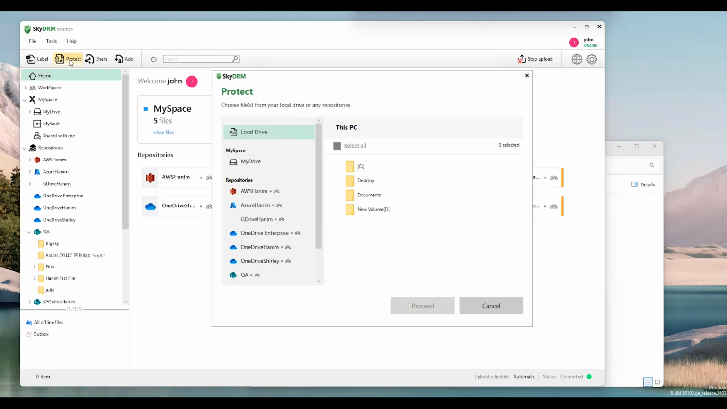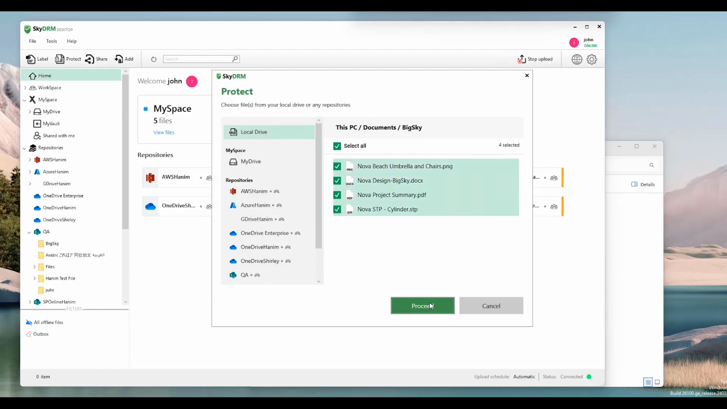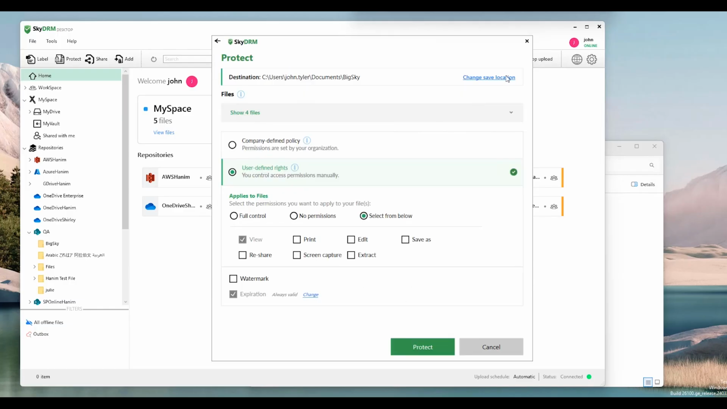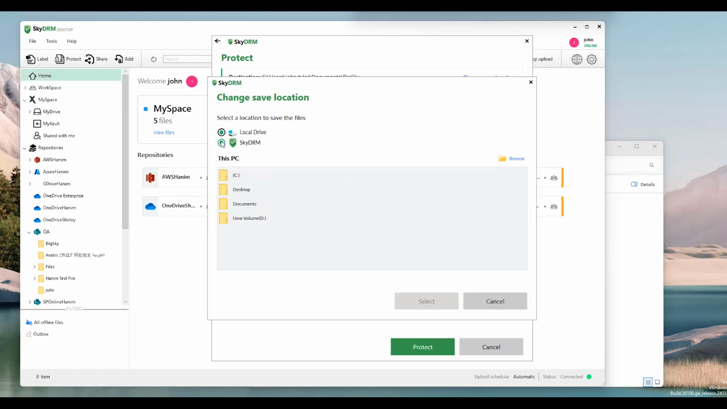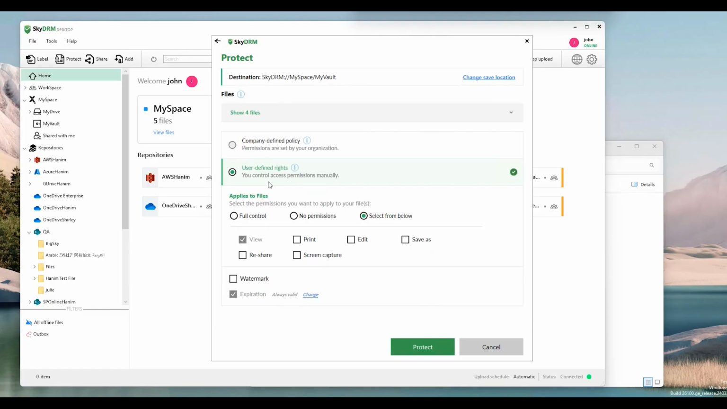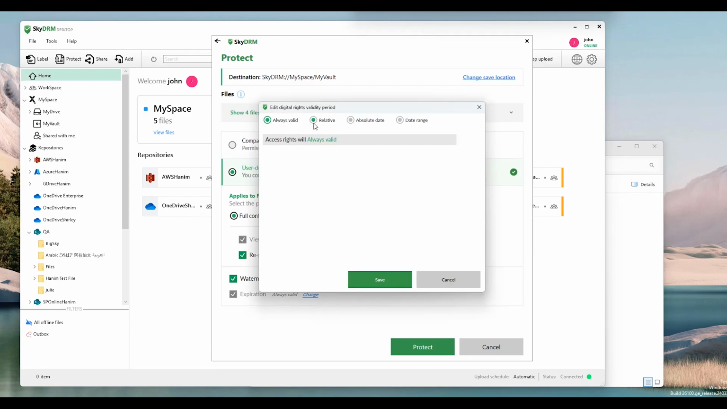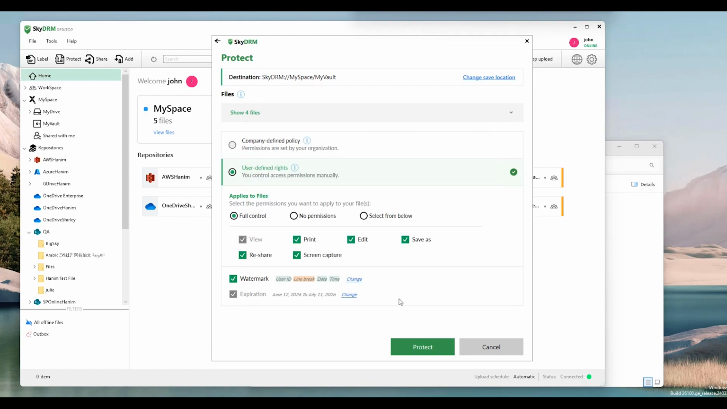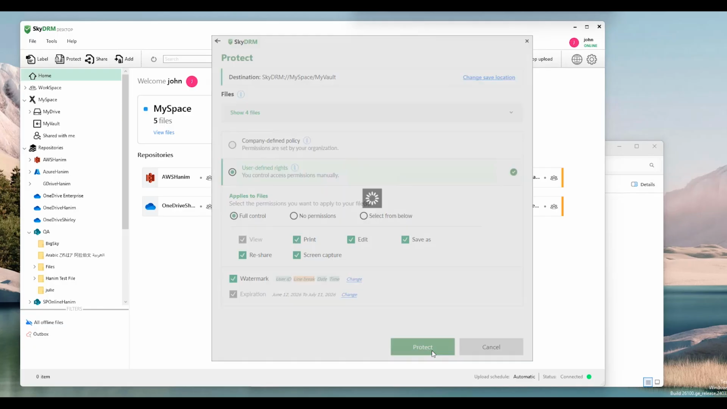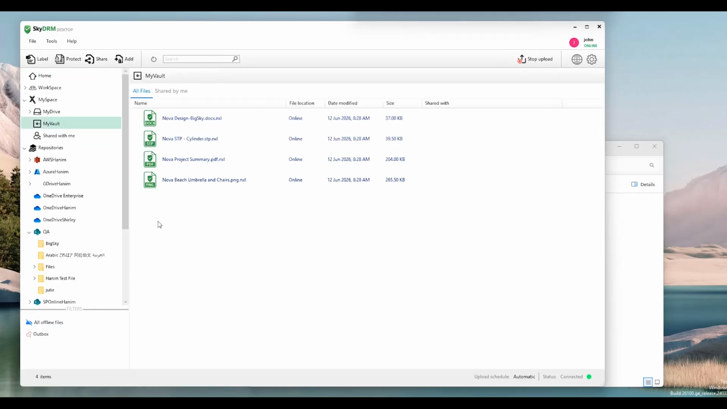Now the second policy type, user-defined, or ad hoc, policies. This time I protect files from my local drive with a user-defined policy. I grant view. Configure watermark. And set an expiration date, so access ends automatically. I save the protected files to my space, my personal area.